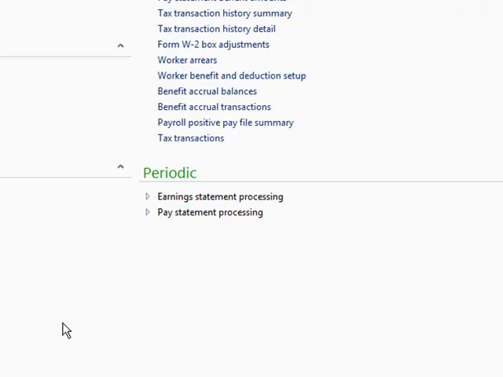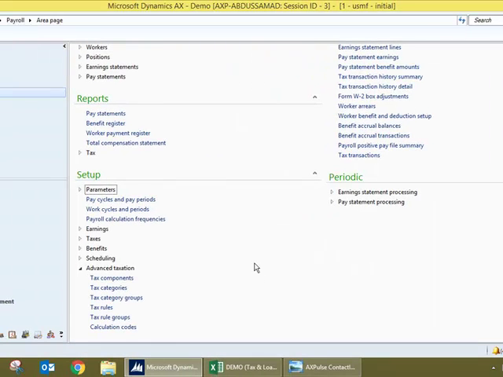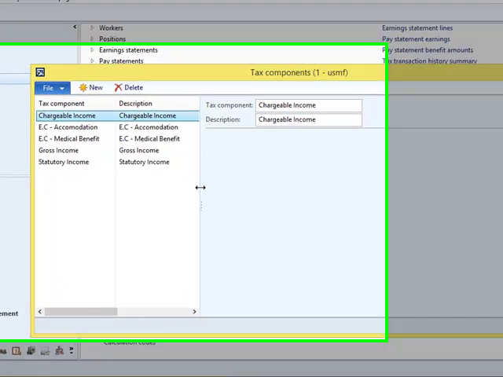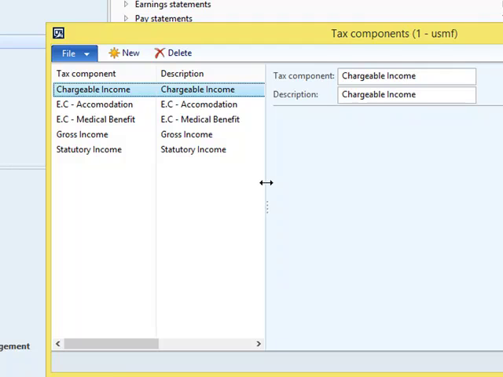The next part of configuring this customization is to define the tax components. This application is pretty flexible and can adapt to payroll tax rules applicable in various jurisdictions, as different tax components which contribute towards tax liability can be defined here.